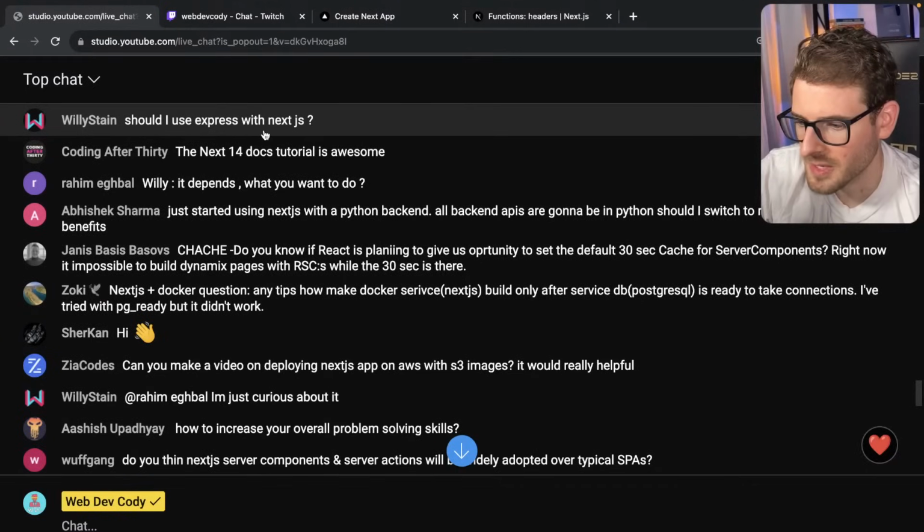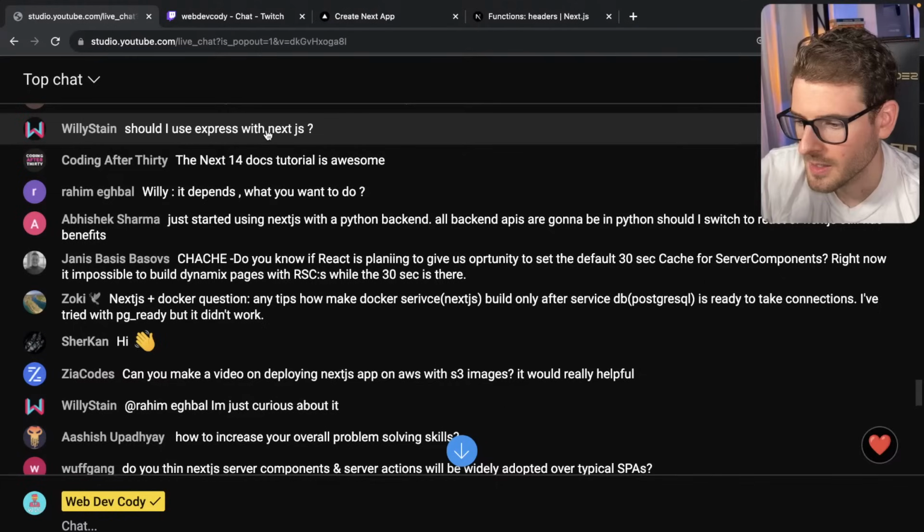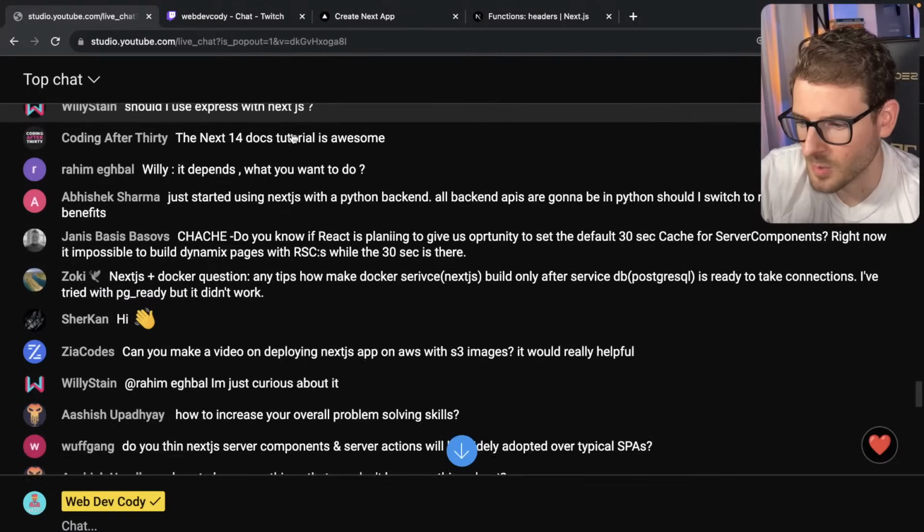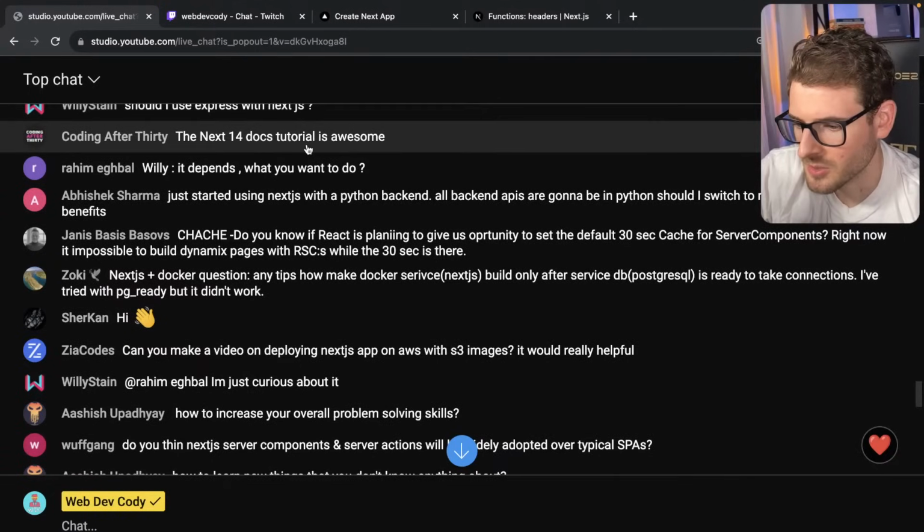I use Express with Next.js. I would say not unless you have a really strong need to have an external API. Like if you can just couple it together, I think that'll work good. The Next 14 docs tutorial is awesome.